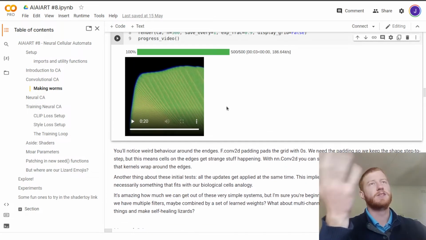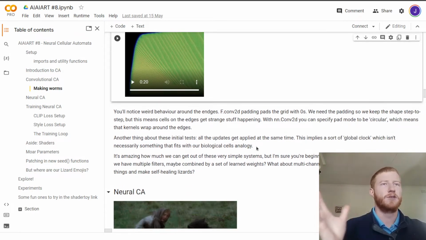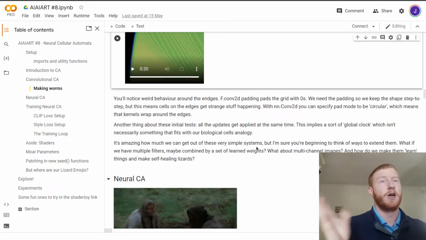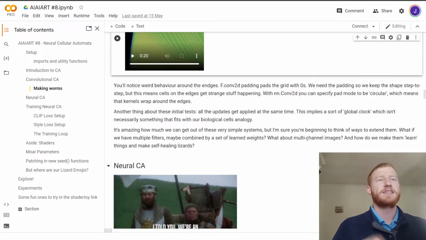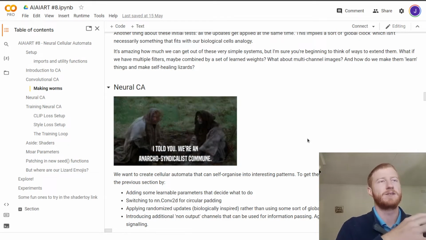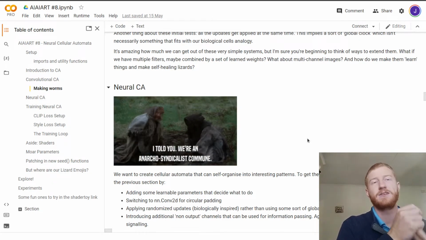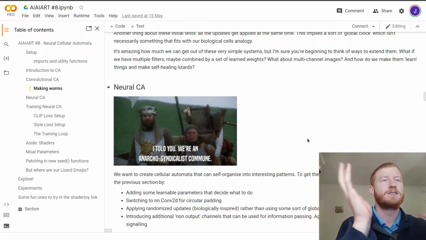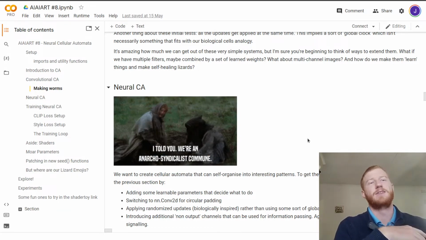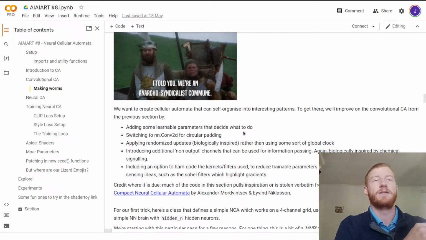You can also see these are only single channel. They only have a single continuous output. So we'd like to build on this, make them more complicated, maybe have some learnable parameters. And that's exactly what we do in this next section. We'd like to create some cellular automata that can self-organize. We'd like to have learnable parameters so that they can have steerable behavior. We'd like to do the circular padding, randomized updates, and we'd like to find a way of training them.